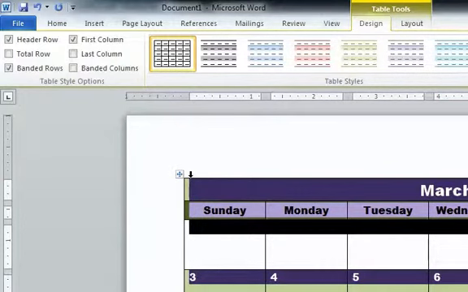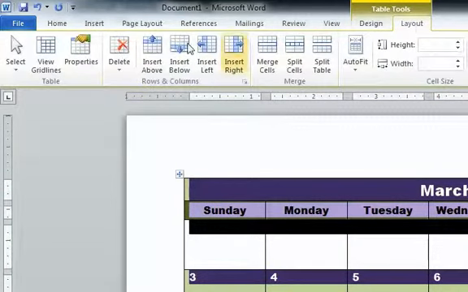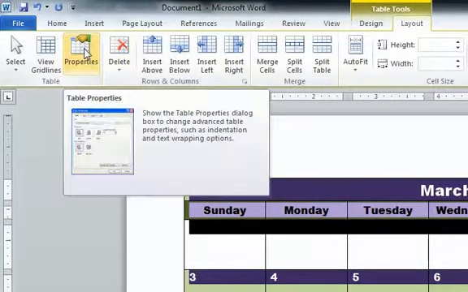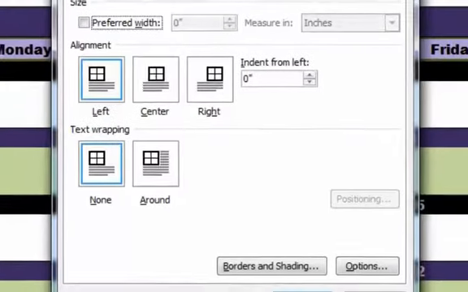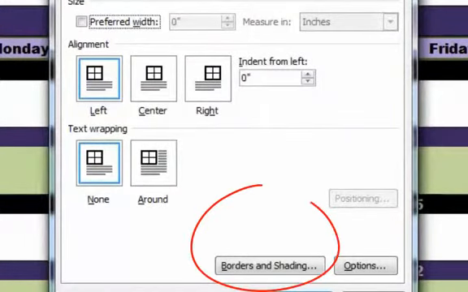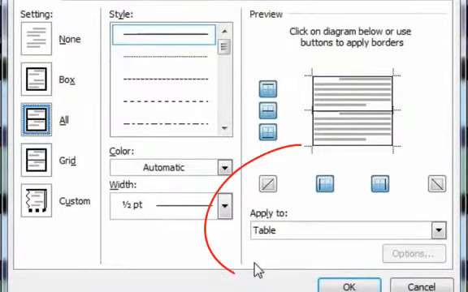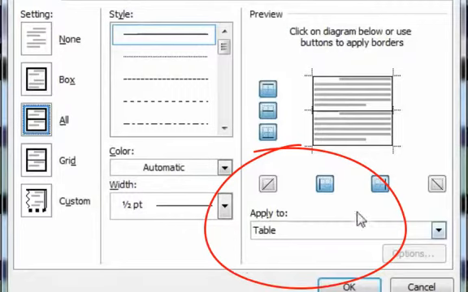With everything selected, I'm going to go up to Table Tools, go to Layout, and you'll just look for Properties. And here's Properties over here. I'm going to open up Table Properties. And from Table Properties I'm going to look for Borders and Shading. That's actually down here. Ignore this stuff here. There's Borders and Shading down here. And I'm going to do this to my entire table, so make sure it says Apply to Table here.